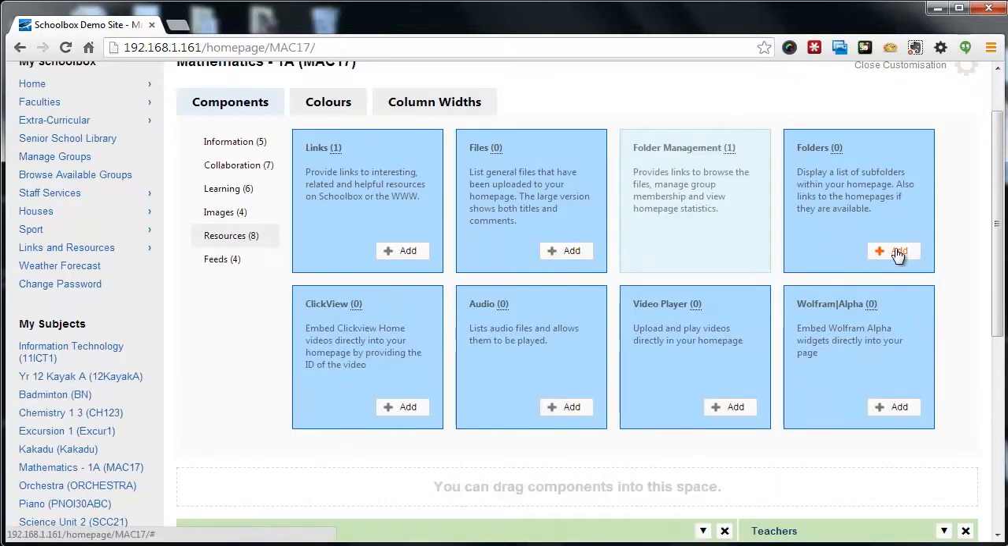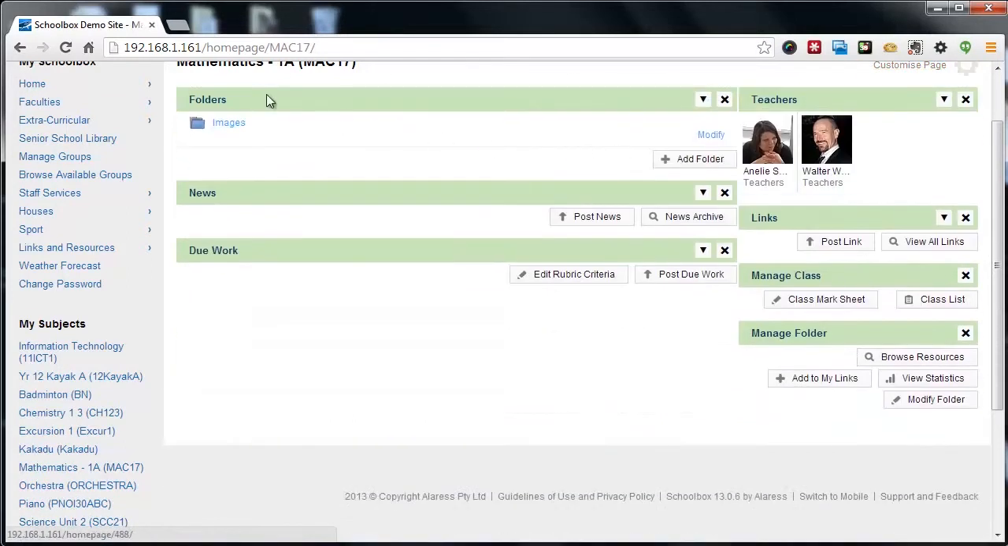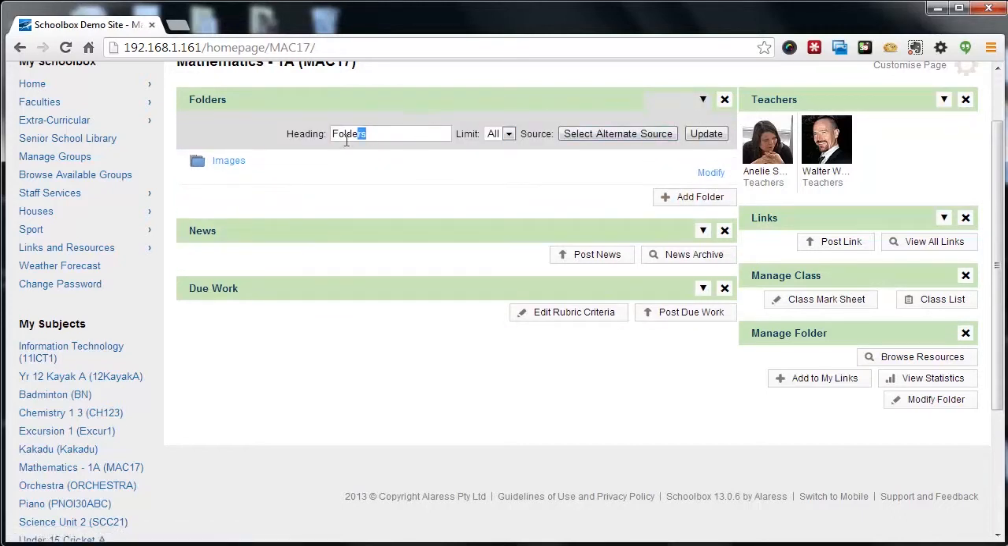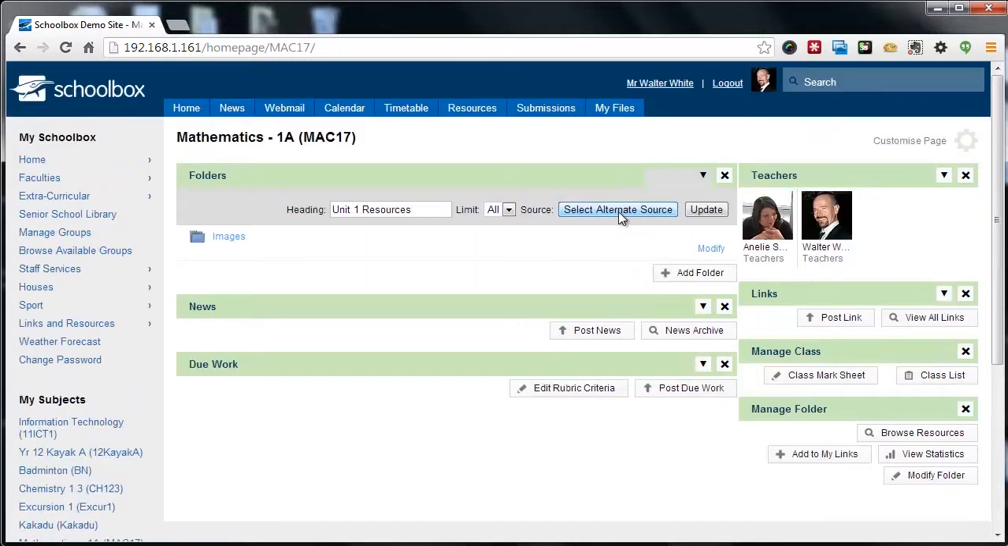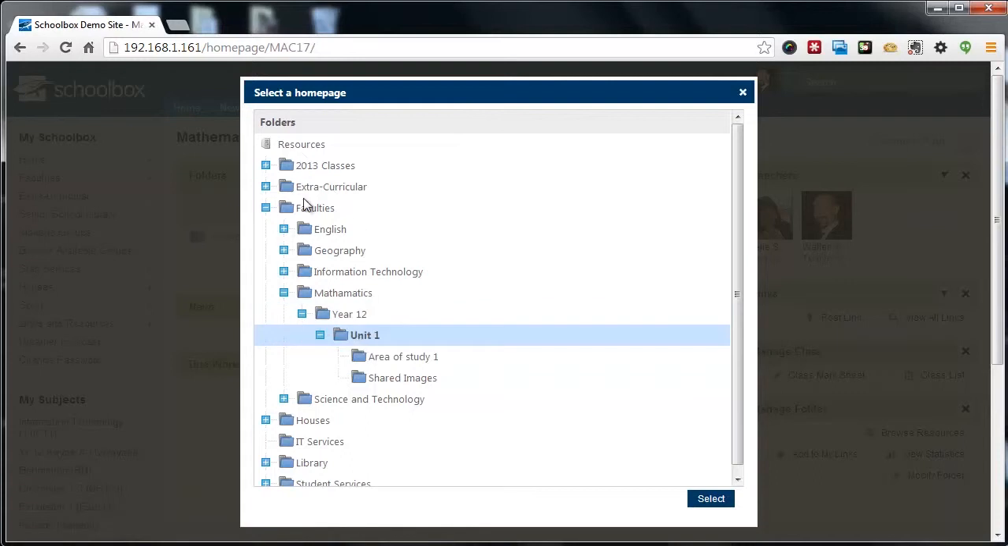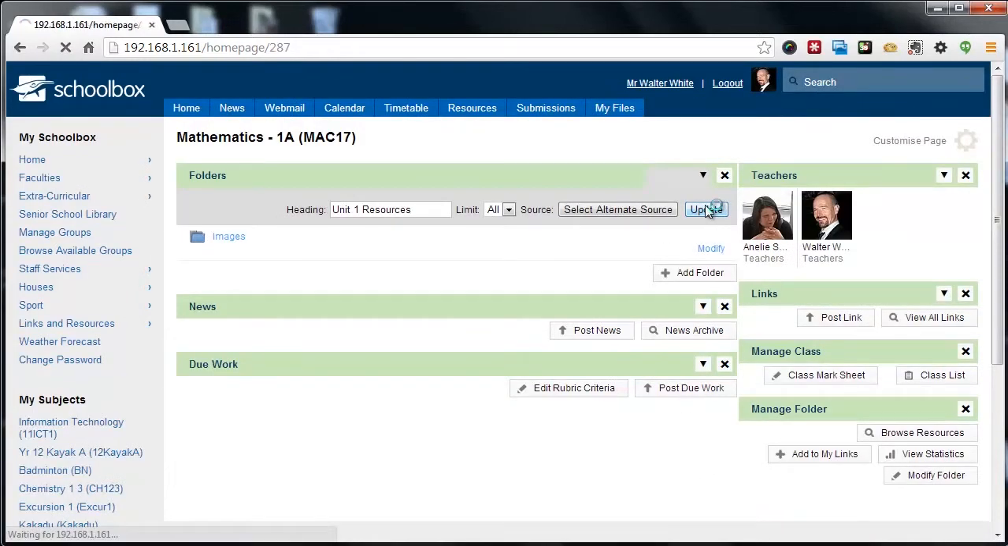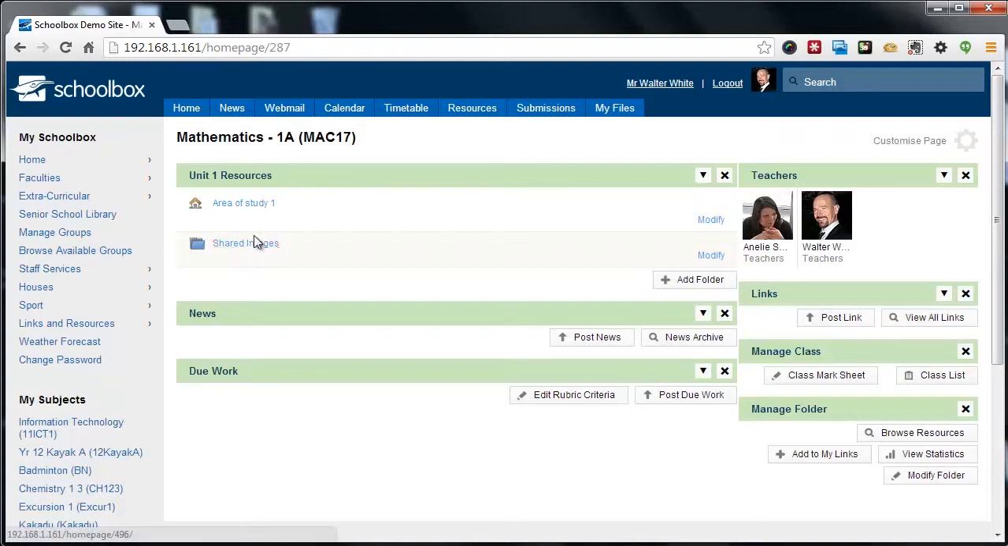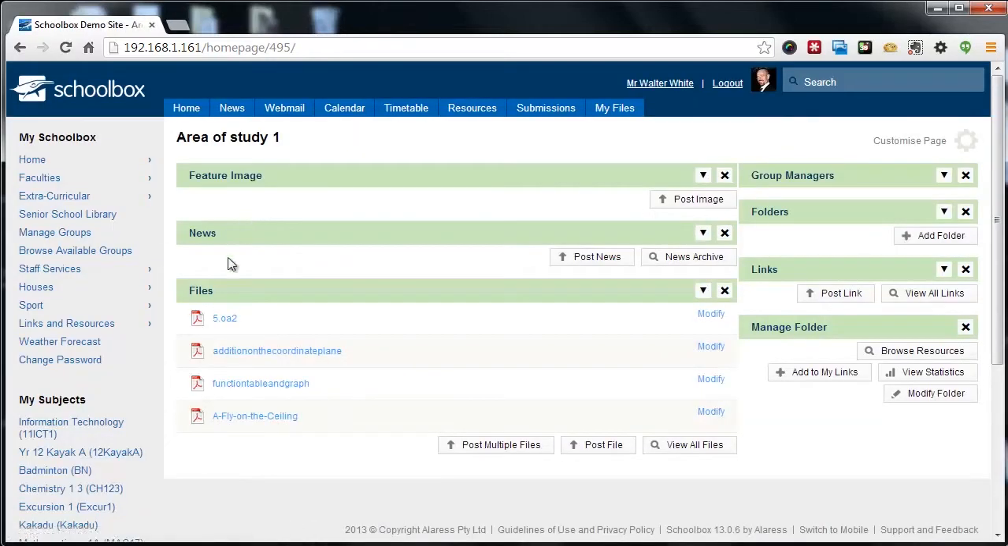So in this case I'm actually going to add a folder component, and this folder component is by default going to show me subfolders of my class folder, but in this case I'm actually going to rename this folder component to Unit 1 Resources. And I'm going to leverage the Select Alternate Source function. And clicking this is going to enable me to actually browse my resources, select the folder from my faculty area, and when I click update, that's now going to actually show that link to that home page as well as those resources, and clicking that, my students will be able to access those files and that home page.